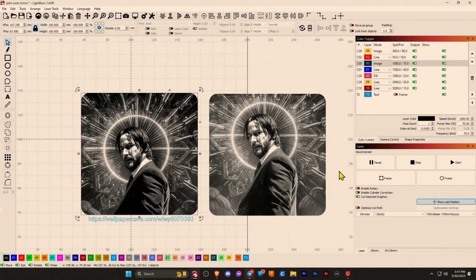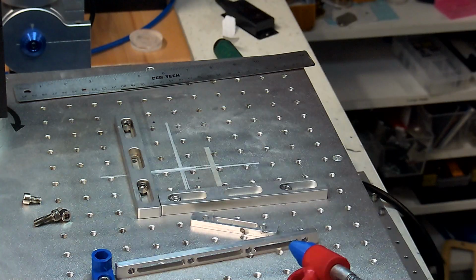But it should get you at least in the ballpark. Now I want to show you on the laser bed what I do to line these tiles up. First, I'll put two bars down to make a square. Then from that square, I will take two additional bars, and I have thinner bars.